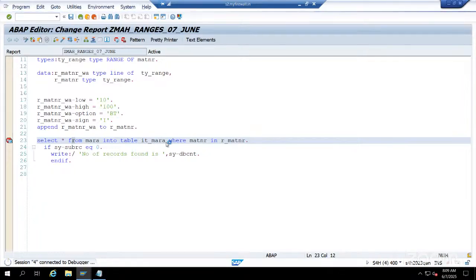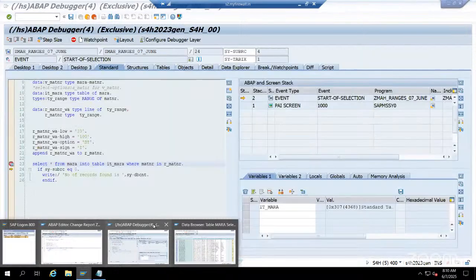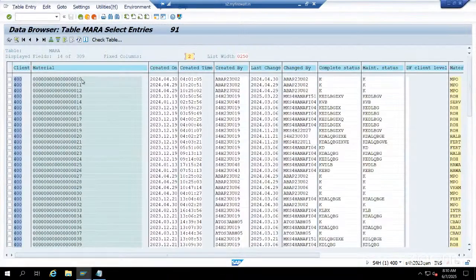What is forming here is a range condition. You are asking to bring the data from the MARA table and put it into the internal table between material number 10 to 100. It is between, inclusive of 10 and 100 as well. Ganesh is correct. So leading zeros we are missing. How to add those zeros? How many zeros are there? Count.